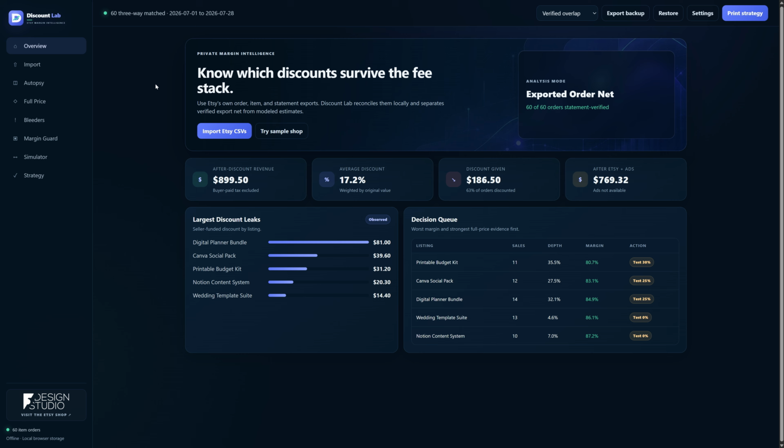The first menu is Overview. Overview gives you the shop level picture. You can see after discount revenue, your average discount depth, the total discount given, and the estimated amount remaining after Etsy and advertising deductions. The largest discount leaks section shows which listings received the most seller-funded discount.